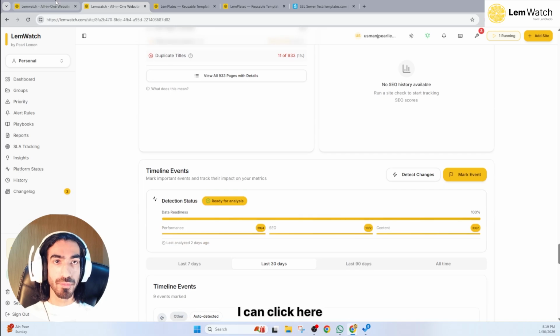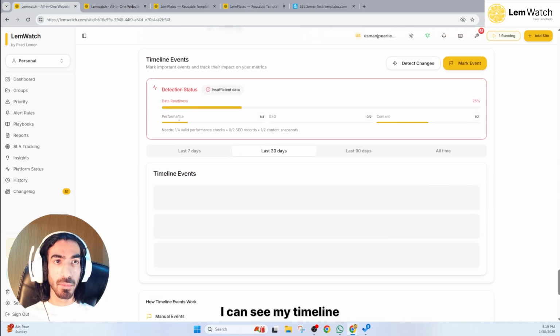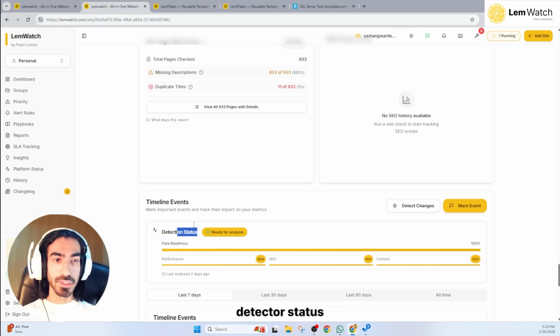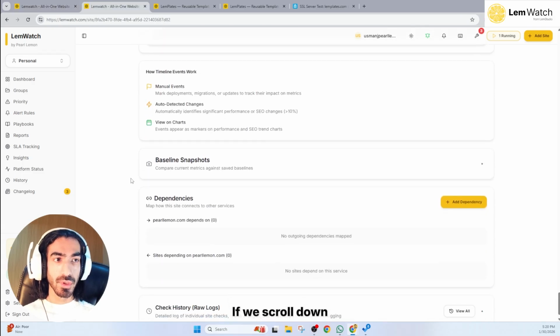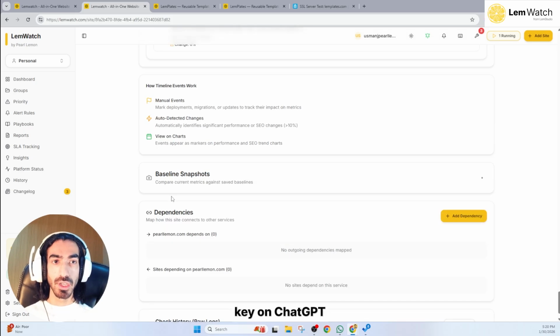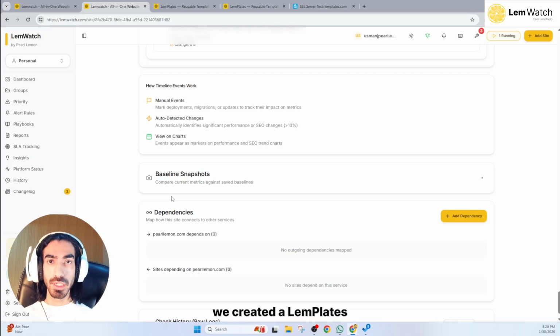I can click here. If I go here, I can see my timeline with all the detections, data readiness, and much more. Here you can see timeline events and timeline event detected status. If we scroll down, we have a baseline that we can create. We can create dependency. Dependency means, let's say if you have created a website and now you depend for an API key on ChatGPT. Now you have to make sure that I depend on ChatGPT, or let's say we created a lemplets. Now it depends on lem.com.